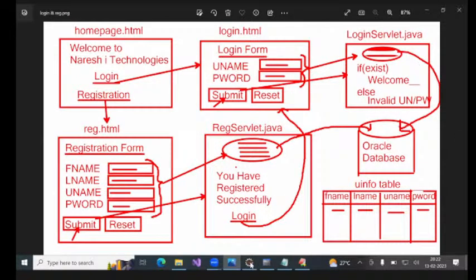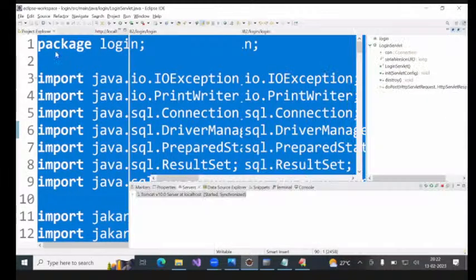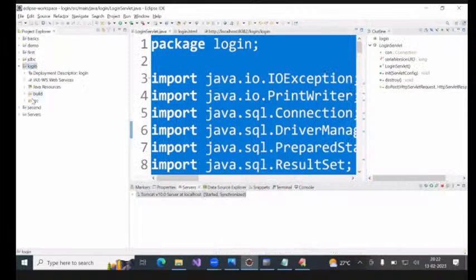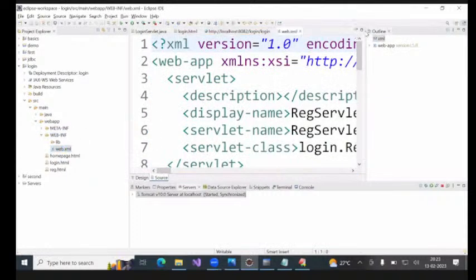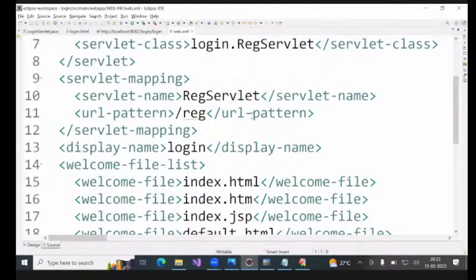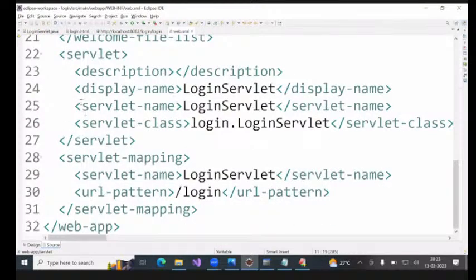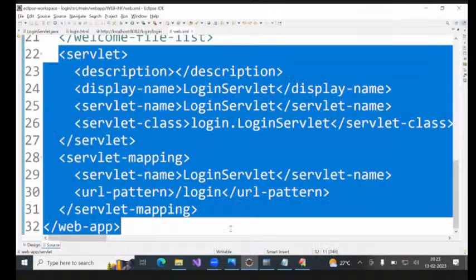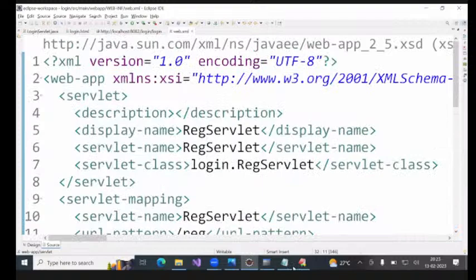Now here, XML is also generated. See, you can see here, right? Double click, src, main, webapp, WEB-INF, web.xml. Here you observe, it is the registration Servlet configuration and the login Servlet configuration. 2 Servlets configuration is there. You can delete here. There you can write annotation like that, it is possible.